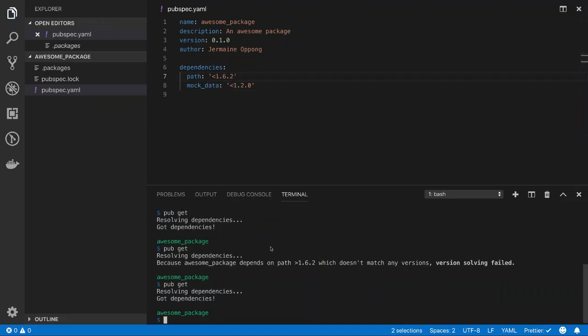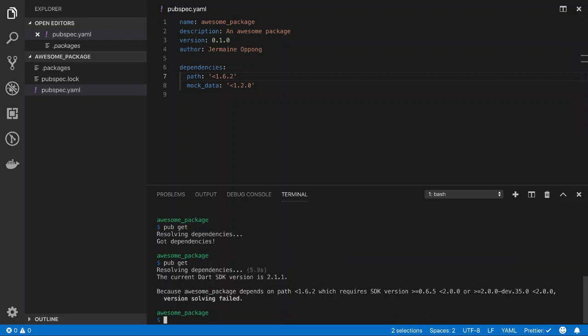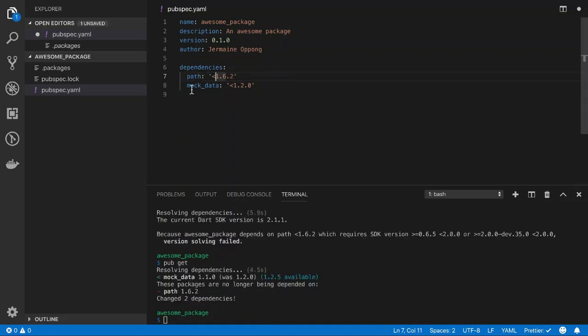Removing the equal symbol allows any lesser version excluding the provided version number. Now, because the current Dart version at the time of this recording is over 2.0, there is no version of the path package below 1.6.2 which supports the current SDK version. Let's comment that line out and try again. We can also specify a range of versions.